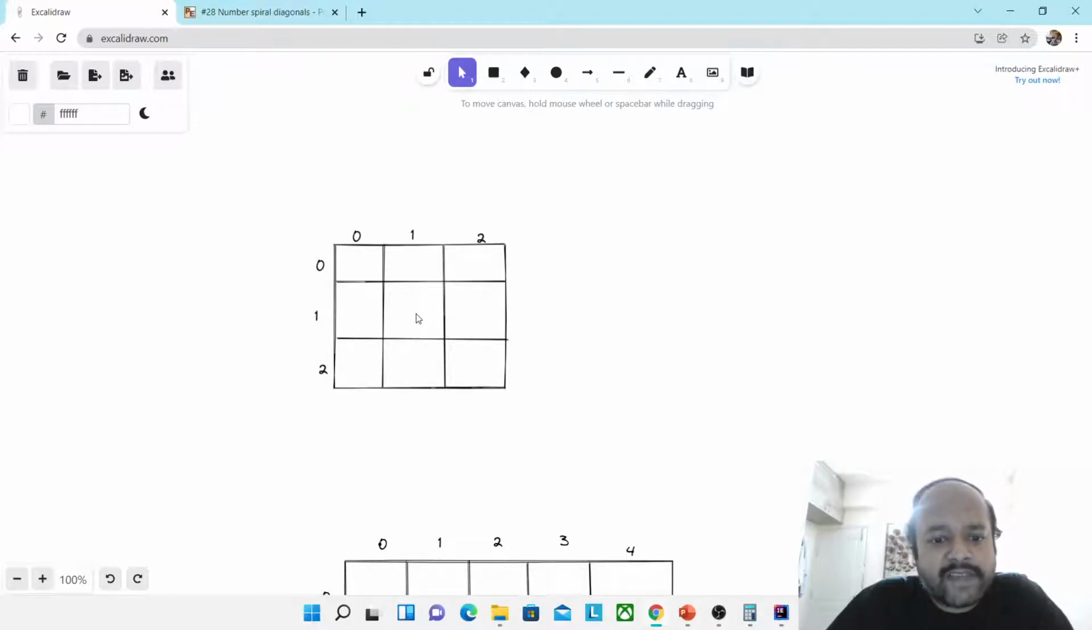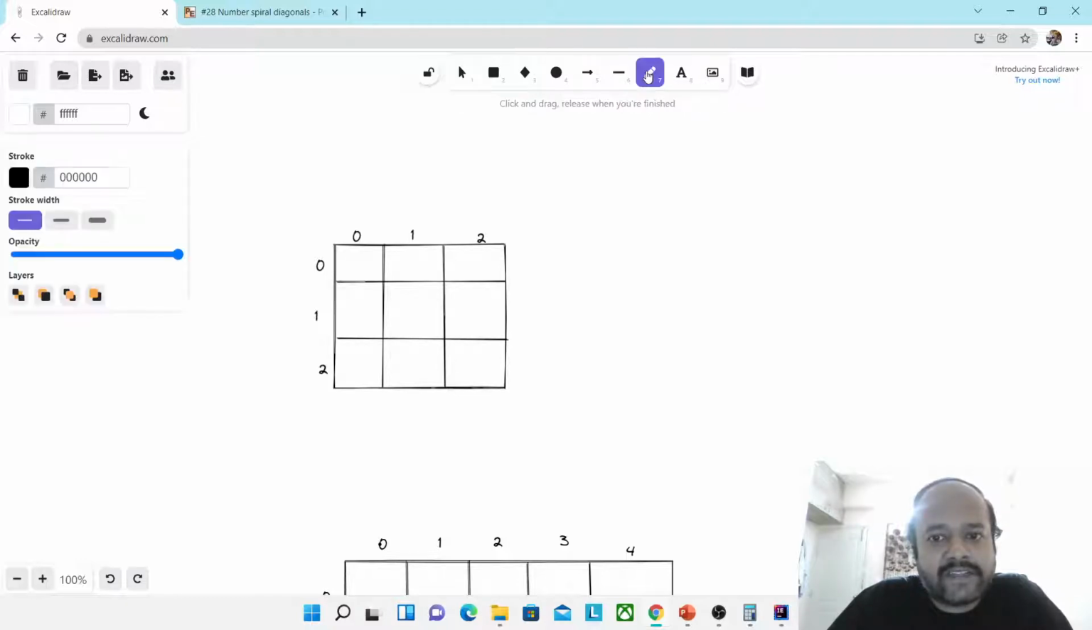Now if I start from this cell, this value will be 1, and then here it will be 2. Let's draw out our traversal. I will start from here: 1, go to the cell 2, then 3, 4, 5, 6, 7, 8, 9. This is one of the traversals that you could do. That's the traversal you get in a 3 by 3 grid.